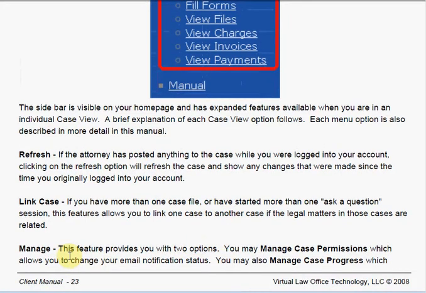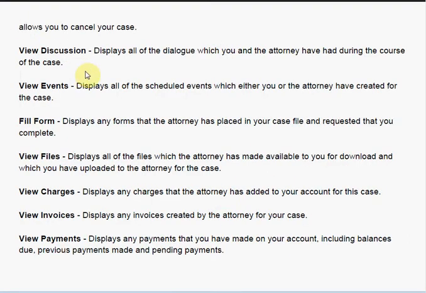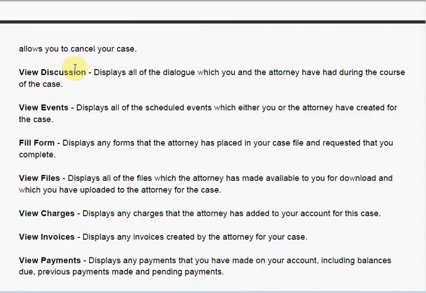The Manage feature allows you to manage your case permissions, so you can change whether you get an email notification or not. And you may also manage case progress. And what that does, it allows you basically to cancel your case and just keep up on how it's going.